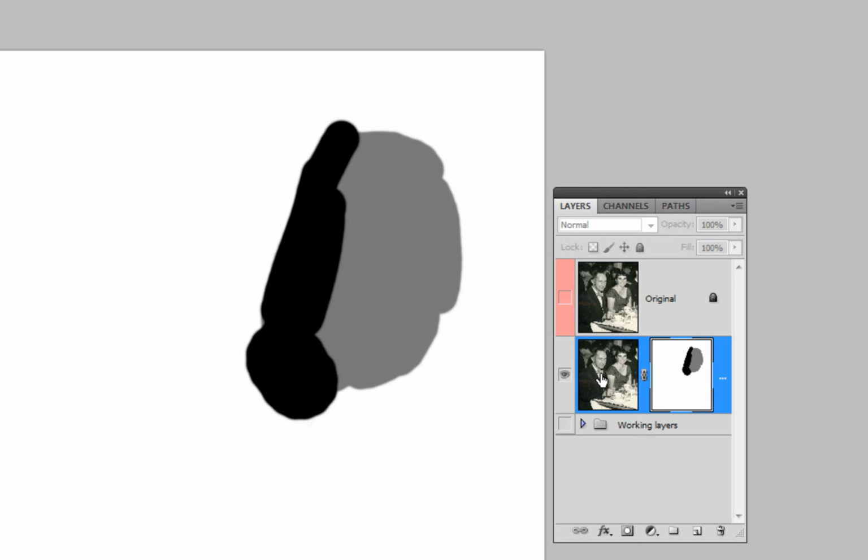And now when I click back over here, we get to see what's really going on. Right here where the black is, it's completely transparent. Right here where it's not completely black on the mask, it's not completely transparent. We can see a little bit of the image, but where it's white on the mask, we see the image 100%. So the mask is a very powerful feature in Photoshop. It's basically just a grayscale image used to control transparency.